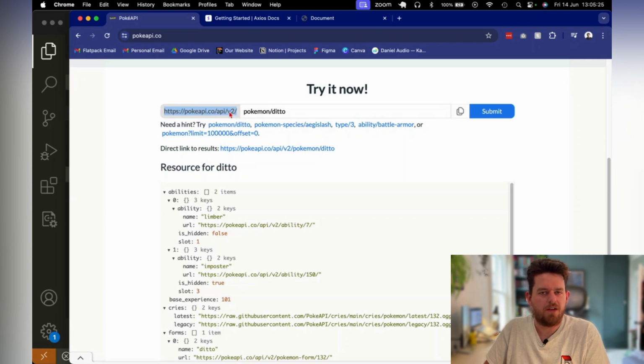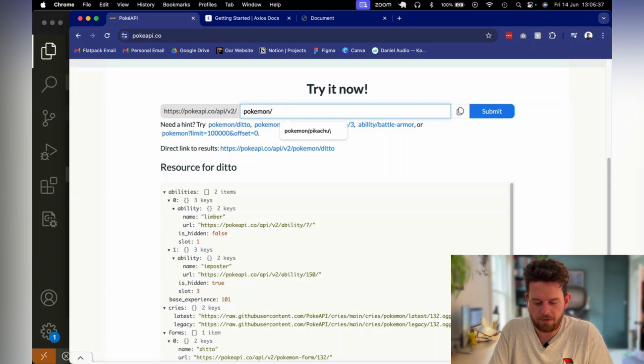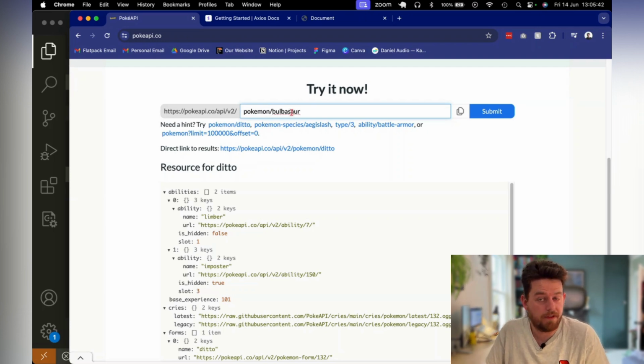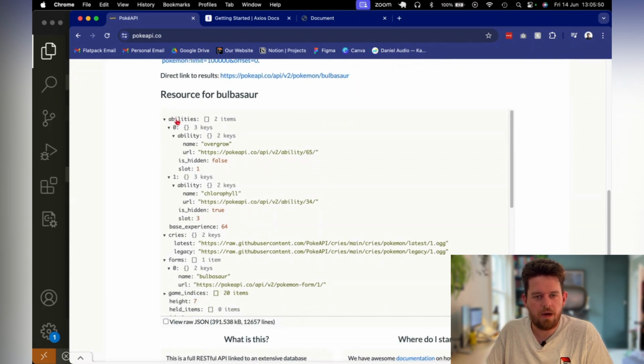We can make a GET request to this URL here, so pokeapi.co/api/v2, that's just version 2 of the API. And then we can go to a /endpoint of pokemon, and then the /ditto resource, or we could put any Pokemon that we like here. So I will say Bulbasaur here. Feel free to pick a Pokemon yourself. And if I submit that, you'll see that it comes back on the home page with the response from the API.